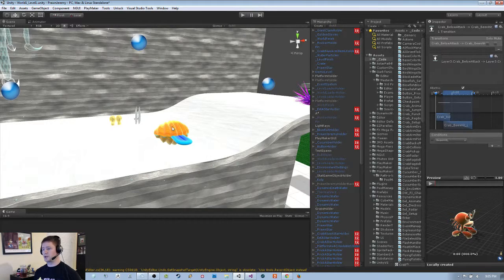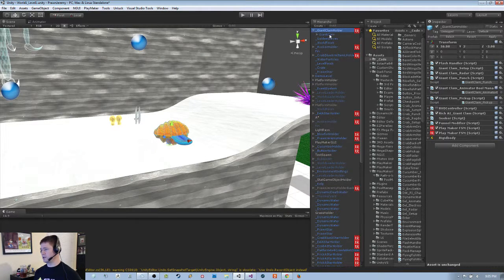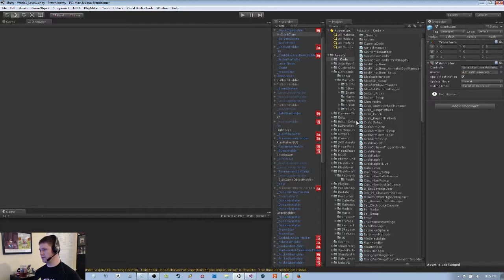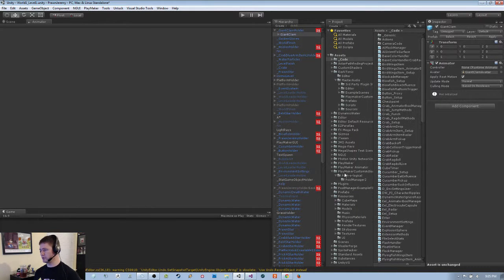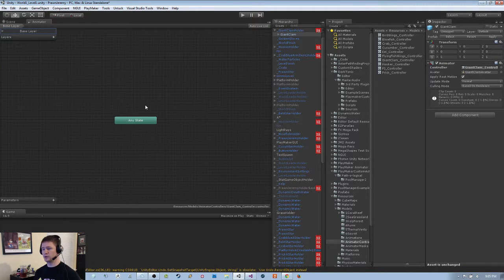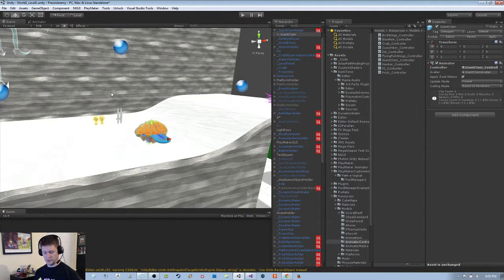So let's go ahead and grab the giant clam holder. And I do not have the animator controller applied, so I need to make sure there's an animator controller. Resources, it should be under models, animator controller, giant clam, because I did create it before. And just to make sure it stays there, I'm going to save that and I'm going to apply this as a prefab.